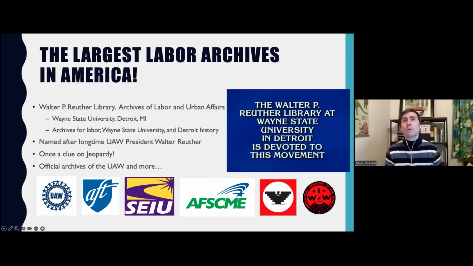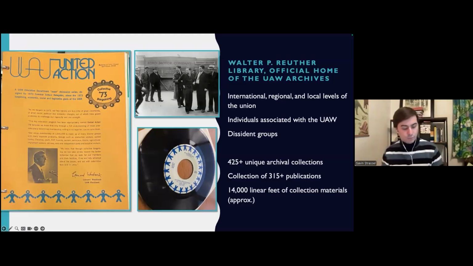We're part of the Wayne State University Library System, located in Detroit, just like the UAW. We are such a large labor archives because we have official partnerships with different labor organizations. We're the official archives for the UAW, as you know, but also the American Federation of Teachers, AFSCME, Service Employees International Union, and several other labor unions.